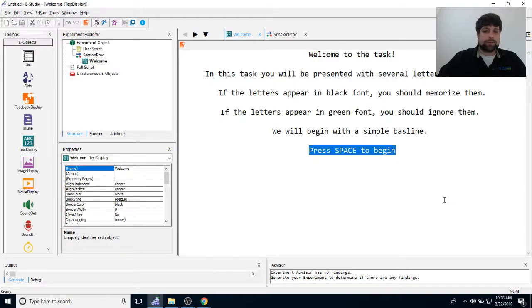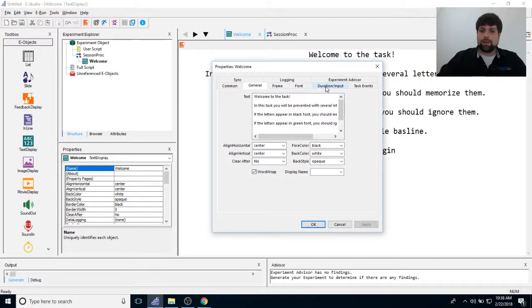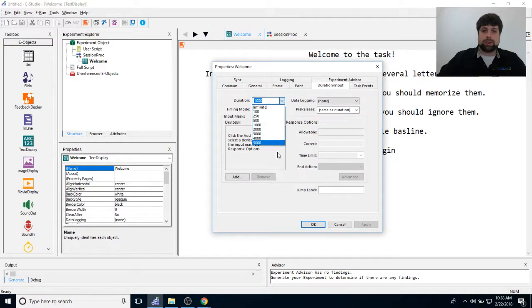So you see here I have press space to begin as the last set of instructions on my text display object. I actually want to edit the properties of this text display object to match that instruction. So to do that, I would take my cursor and put it in the upper left hand corner of the properties page right here. Click on the duration input tab, and I'm going to change my duration to infinite.